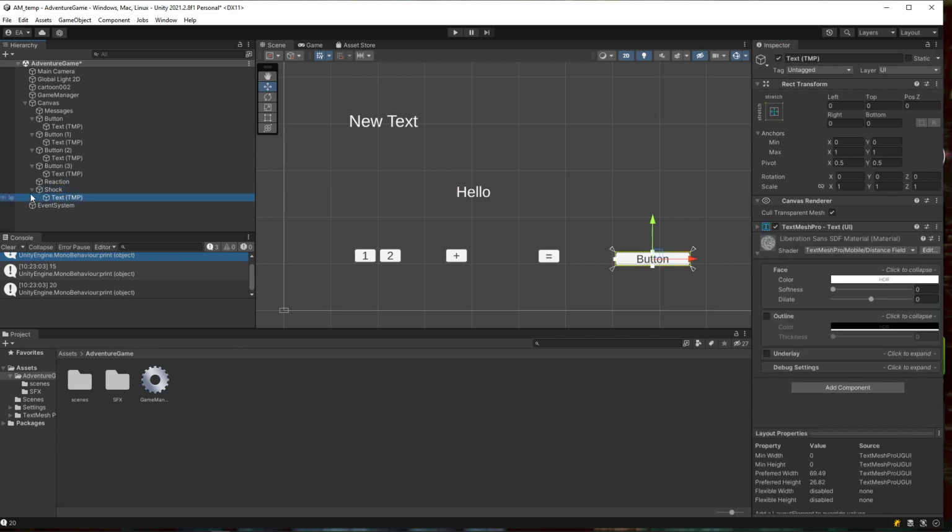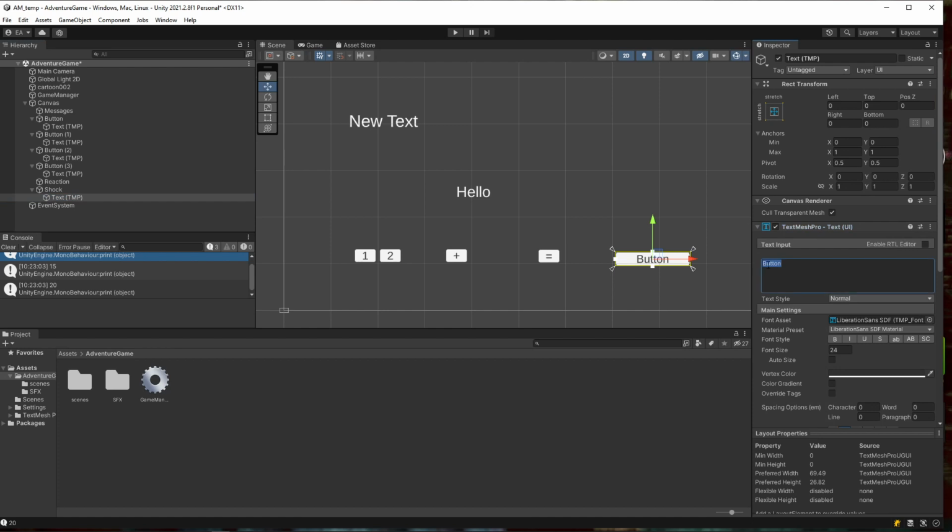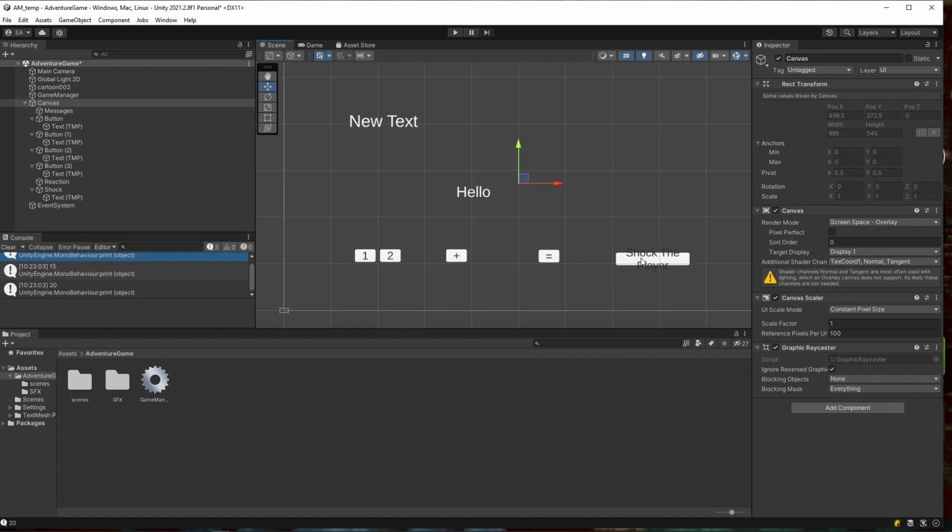The text on the button is actually contained within that text object. So we're not going to bother changing the name of this object that's basically a child of this button, but we're going to edit it so that it says something different. If I drop this down, we'll see that it says Button, and we'll say Shock the player. Any Peter Gabriel fans? It should be Shock the Monkey, but Shock the player.